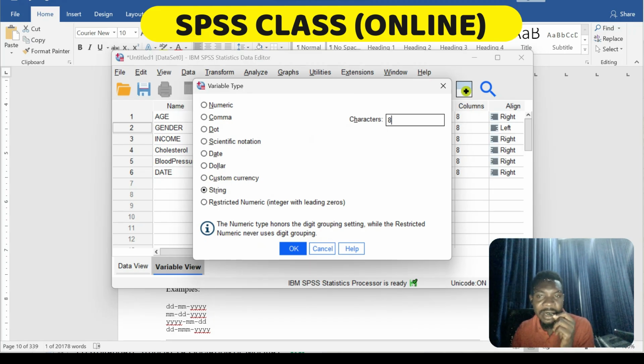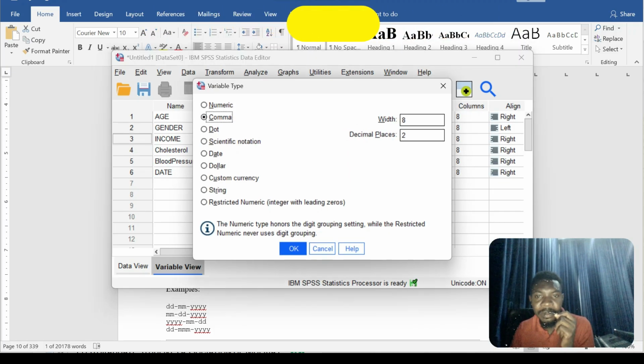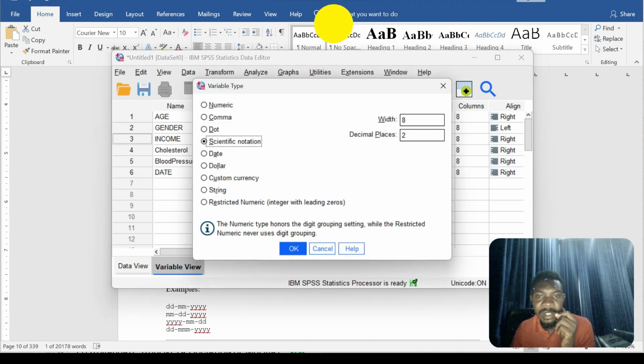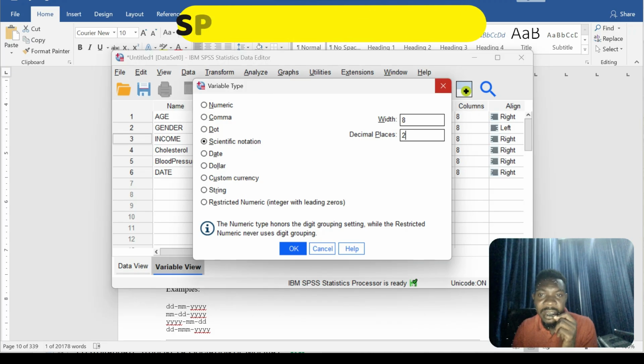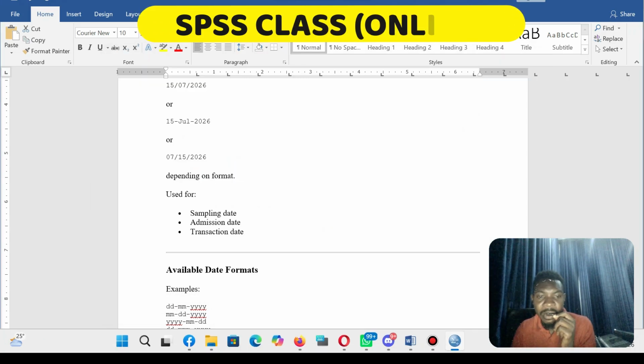How long is the text going to be? Is it going to be more than 8 or more? You have to specify. Then the comma is telling you the character width and the decimal place as well. Then for scientific, the number of character width, how many numbers are you going to put, how long, then decimal place for the decimals. Then for dates, we've looked at that already.